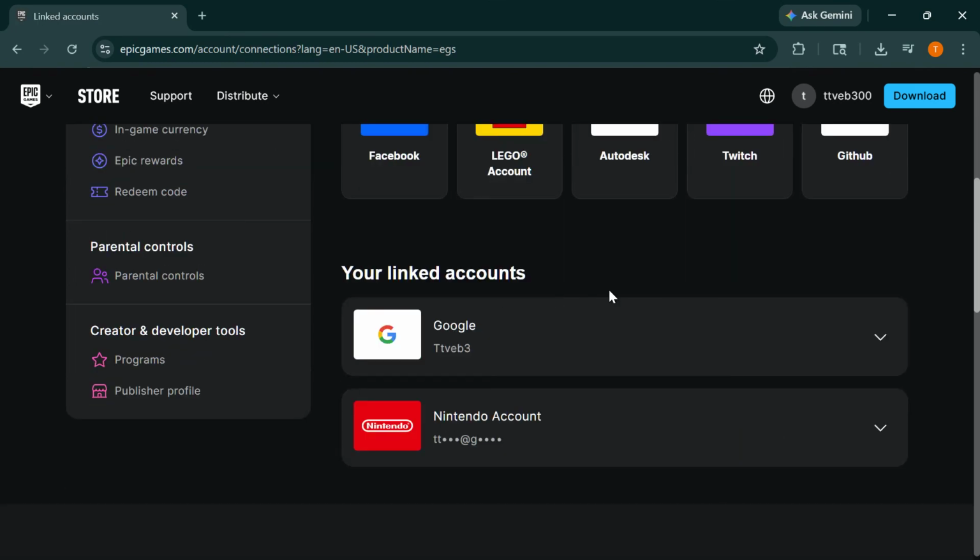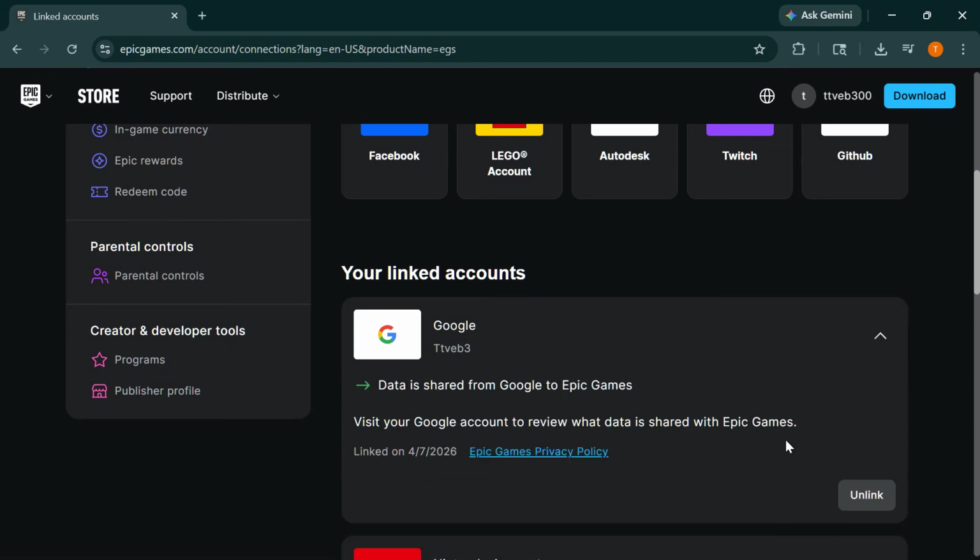Now scroll through the linked accounts carefully until you find the Gmail account or email-related connection you want to remove. In some cases, this may also be tied to your 2FA setup, so take a moment to double-check that you're unlinking the correct one. This part is important because if you remove the wrong connection, it could affect how you sign in or verify your account later.